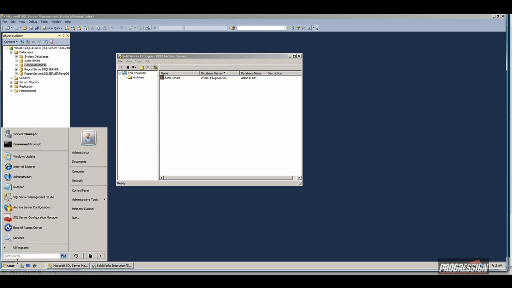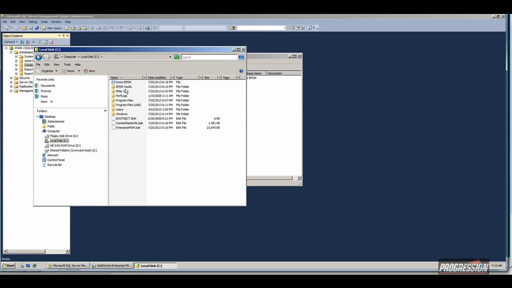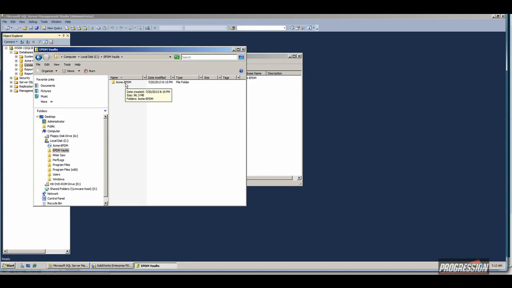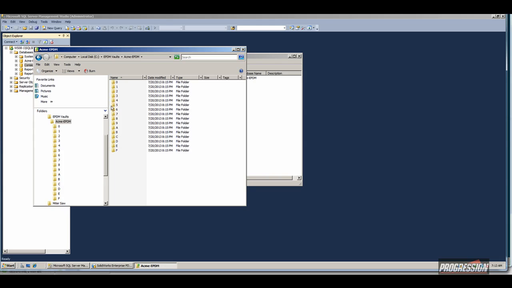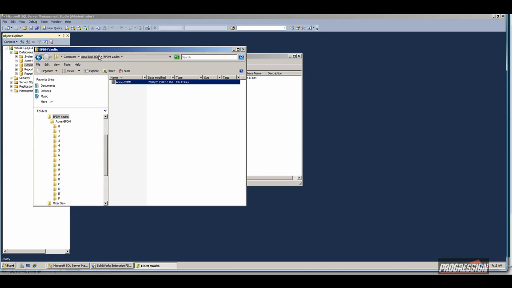One more thing I just want to point out, the vault storage is located on the C drive on the server. Under this EPDM vaults folder, you can see here the Acme EPDM vault and all the subfolders with all the instances and versions and so on stored in it. We're going to need to move this entire folder over to the new server, which will be acting as the archive server.